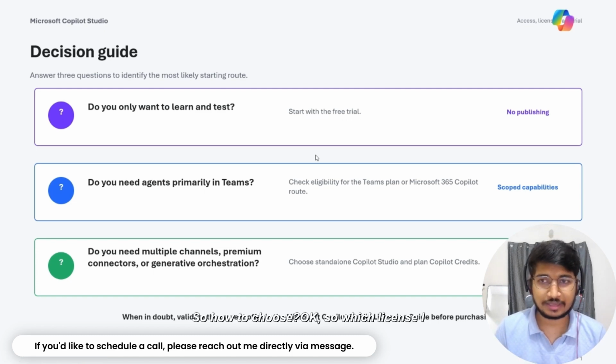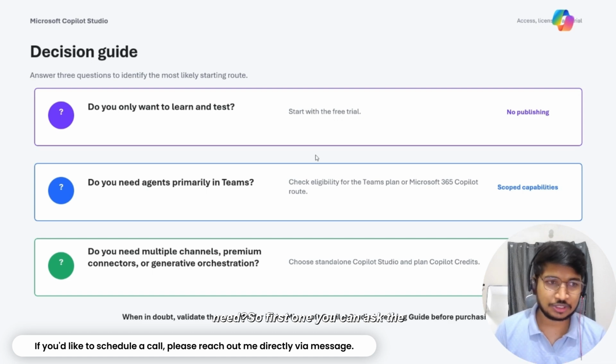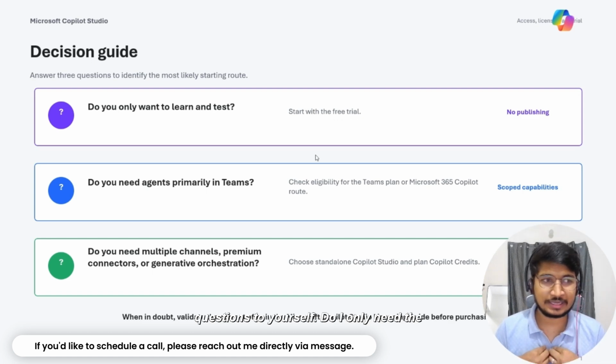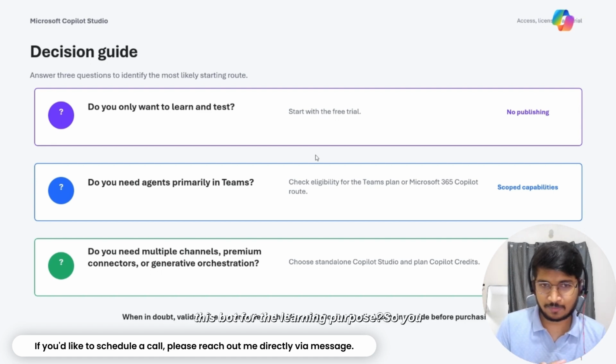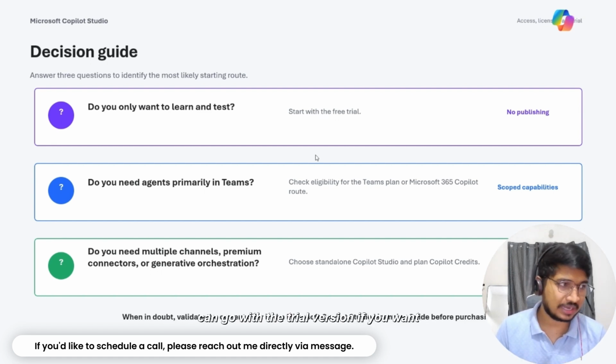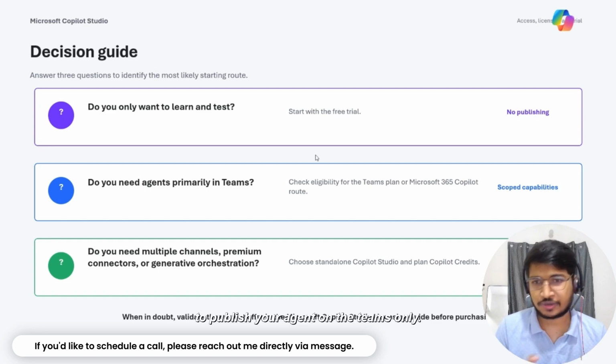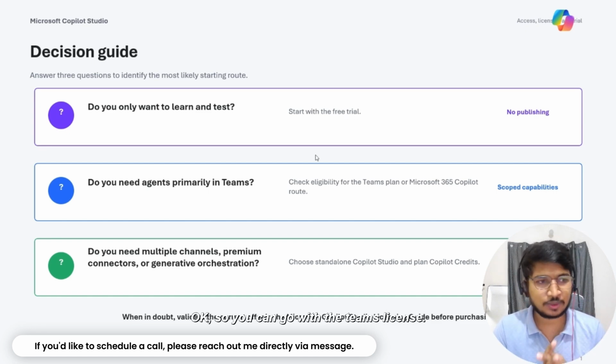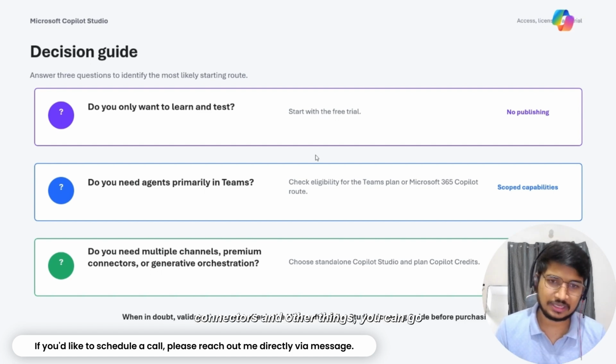So how to choose which license I need? First, you can ask yourself the questions. Do I need this bot only for learning purposes? Then you can go with the trial version. If you want to publish your agent on Teams only, you can go with the Teams license. And if you are using premium connectors and other things, you can go with the standalone Copilot plan as well.